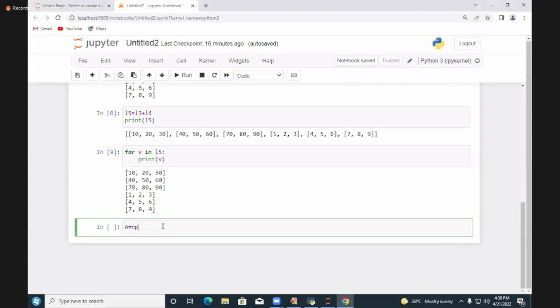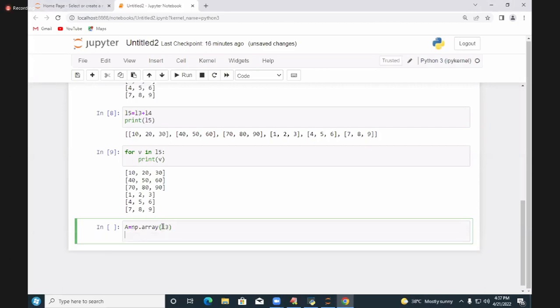np dot, there is a function called array. I'll explain what that array is, and I will give a lot of description about it. The name itself says array. There you say L3, and it is converted. Then you say B is equal to np dot array of L4.